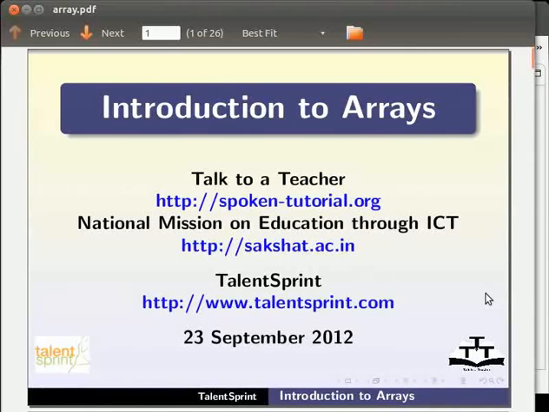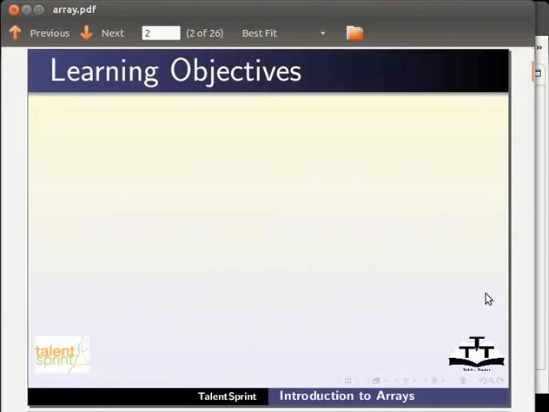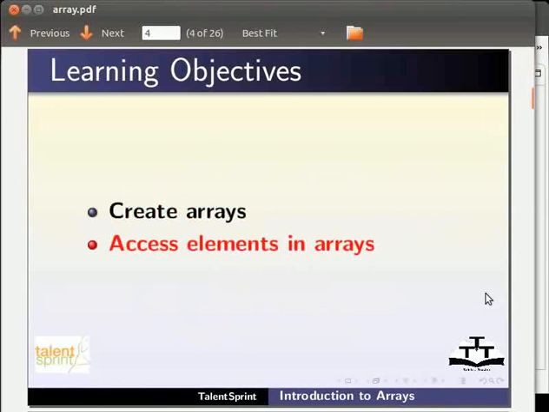Welcome to the spoken tutorial on Introduction to Arrays. In this tutorial, you will learn how to create arrays and access elements in arrays.